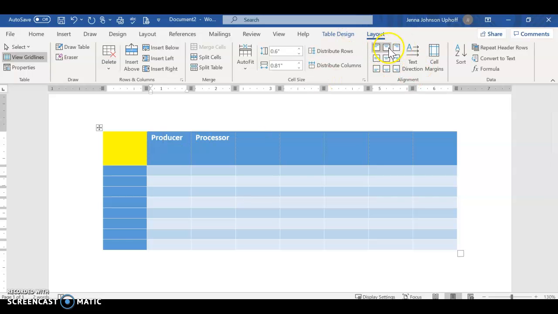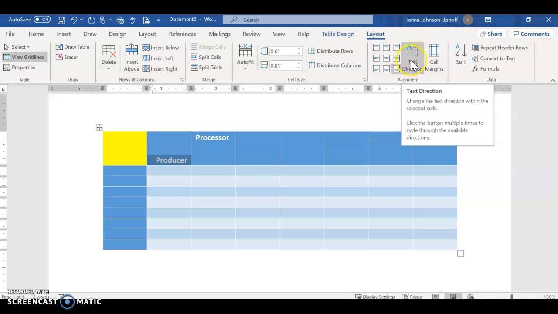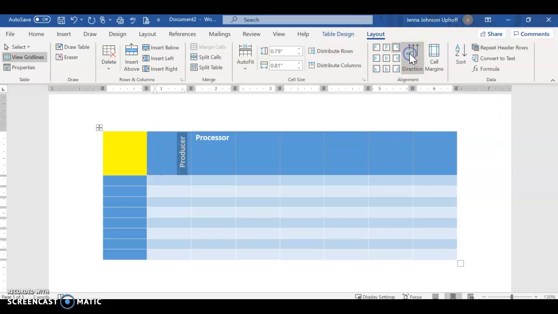So here is my different alignment. I can center it, or I could have it to the top left. Here's the middle, top right. Here's the middle left, here's centered, middle right. So I have different ways that I can align my text within the cell. I can also change my text direction by clicking on this one here. So if I want my text to go sideways, I could do that.